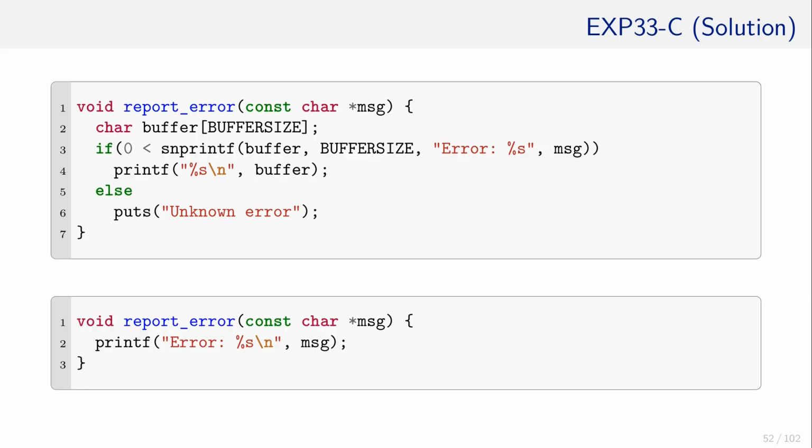It seems that the developer overcomplicated the program a bit here. Instead of the string copying, it would have been sufficient to just printf the message.